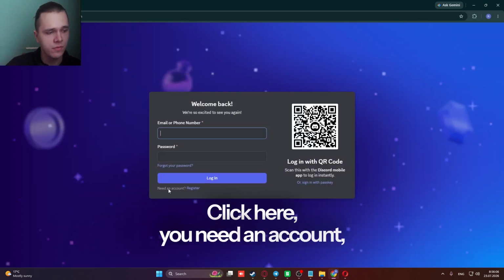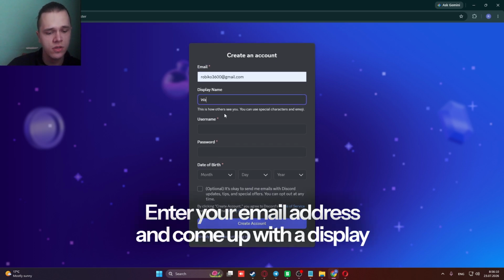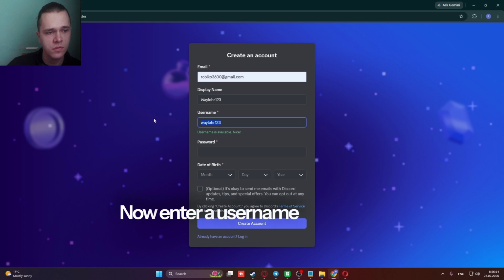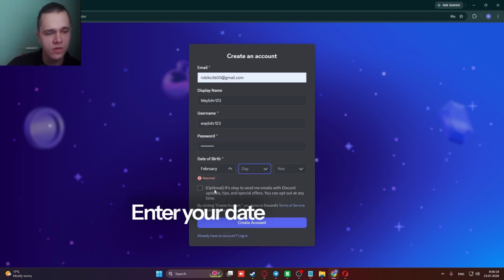Click here, you need an account, click register. Enter your email address and come up with a display name. Now enter a username and create a password. Enter your date of birth here and click create account.